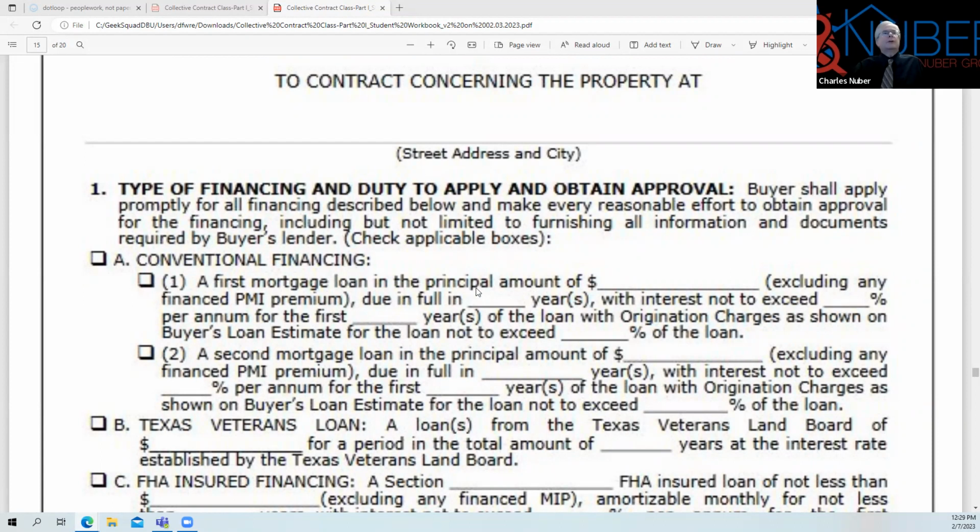Okay, the first mortgage loan, pretty much that's all we're seeing anymore, is one loan. So in the amount of, so what is that? That is not the sale price. That's the amount in the finance line, Line B on page 1, paragraph 3, including any financed PMI premium, due in full, and usually it's 30 years. Some people will do 20. All my mortgages in my life have always been 20 except for one. In interest not to exceed whatever.